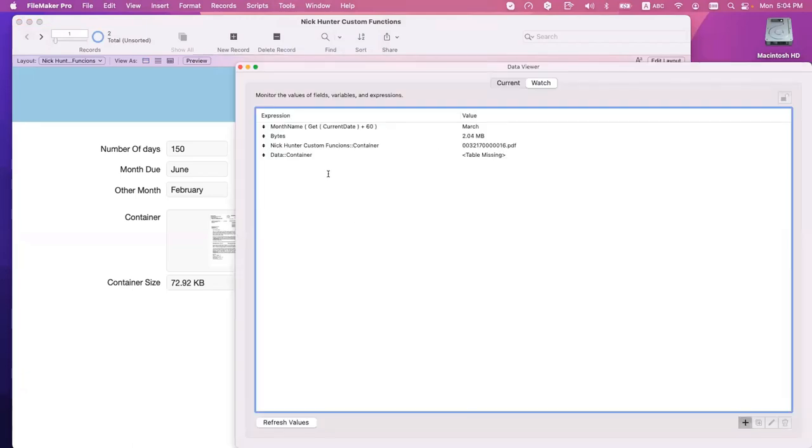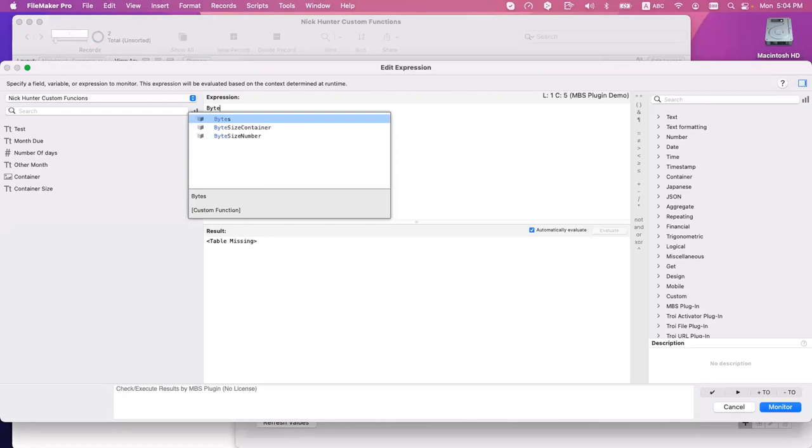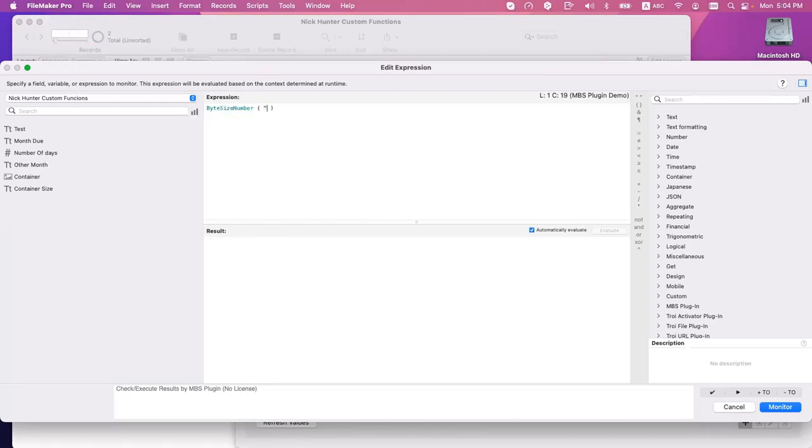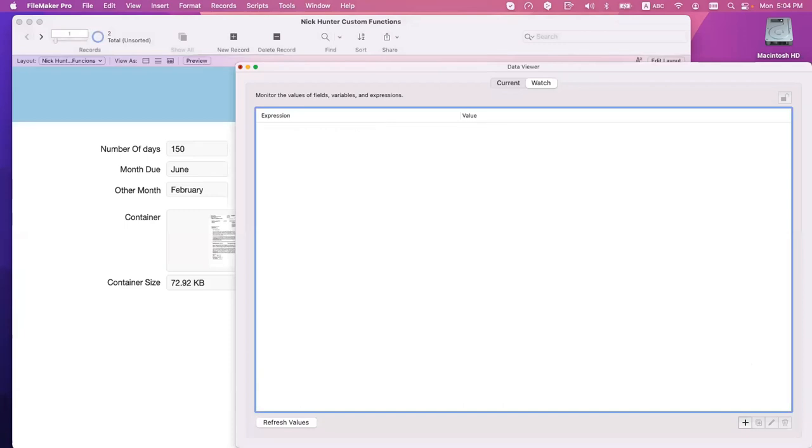If I do this, bytes number, right? And I put A, B, C, D, this is what I get. It has no idea. It needs to be a number. But it could be a number from a field, from a calculation, but it's a number. Otherwise it won't give the accuracy.